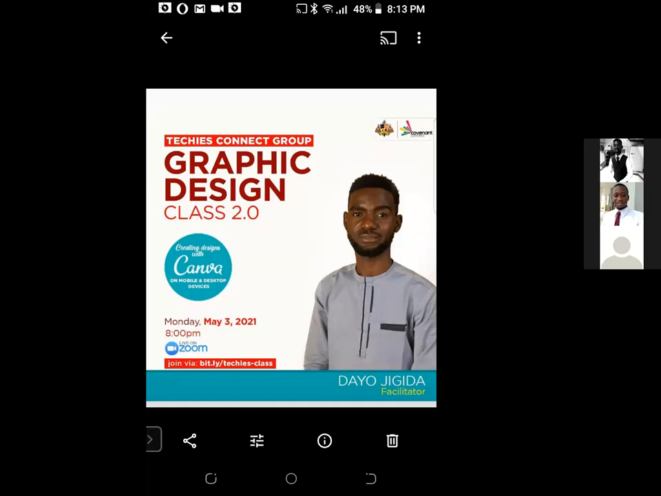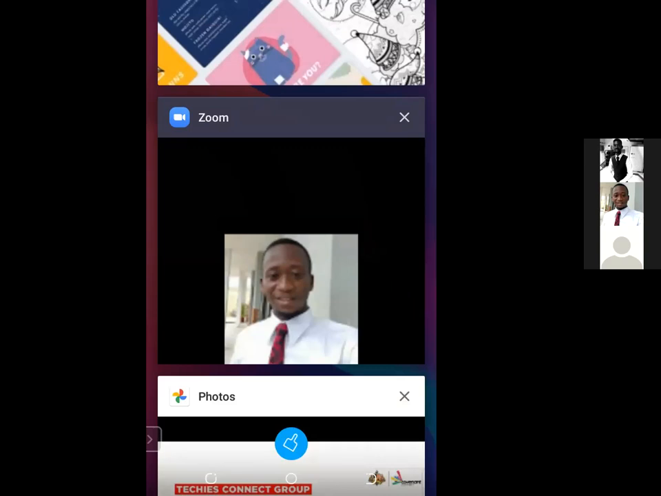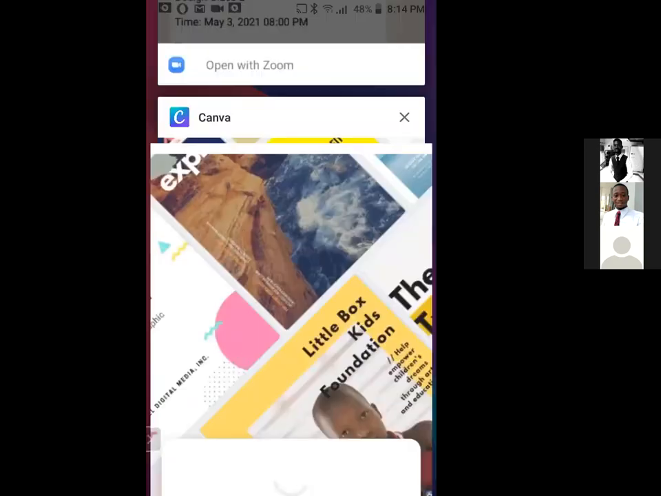So we have this design we'll be working on, and after the class I'm going to give us another design that we should work on individually and submit later on. So basically, let's get to the Canva environment. It is a very simple platform that anyone can go and understand. You can just go there and understand what is going on.